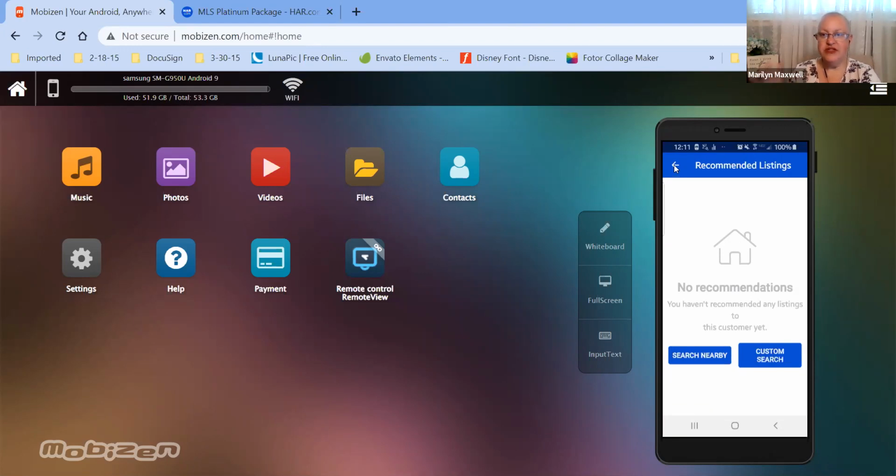Once you send the recommendation, it's going to send a little pop-up notification on their phone, just like we get pop-up notifications for new texts, new emails, that type of thing. It will send them a notification that they have a new property in the HAR app that they can look at.